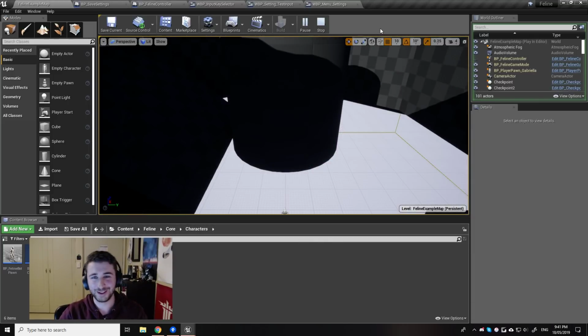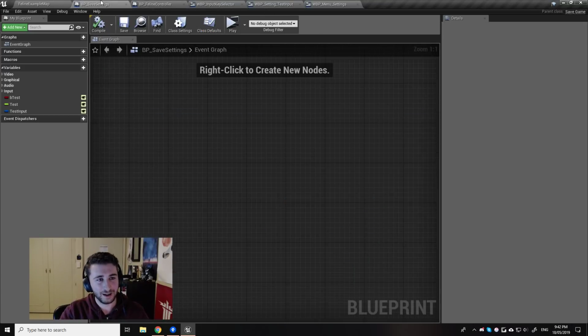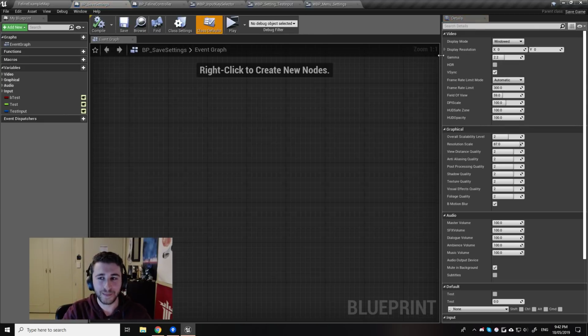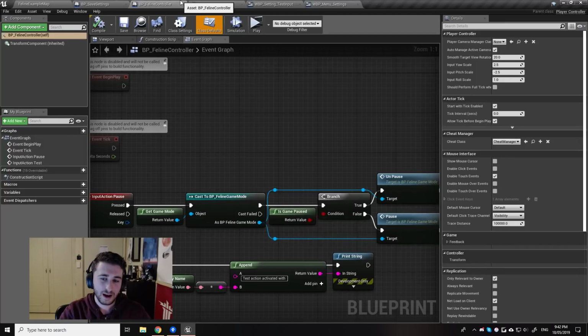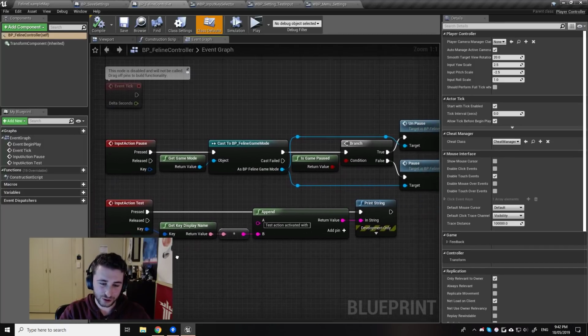Hopefully that was a bit more comprehensive than my explanation from last time. But yeah, we're going to just get into it and figure this thing out. I've got a few things set up here. I've got my save game object, which has the base options that need to be saved. And you can see there's all the video, graphical settings, whatever. And we have, what is this? This is a test I'm going to do.